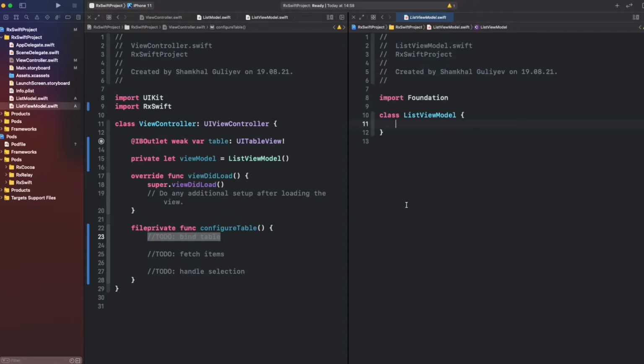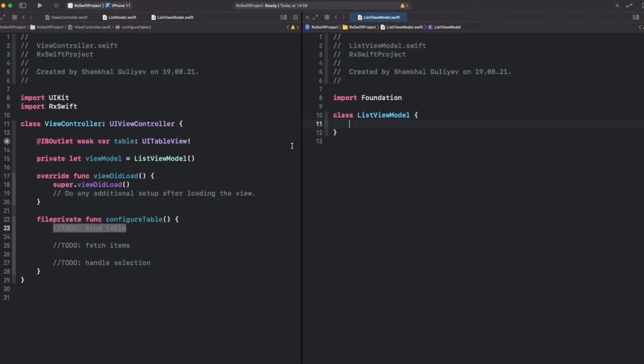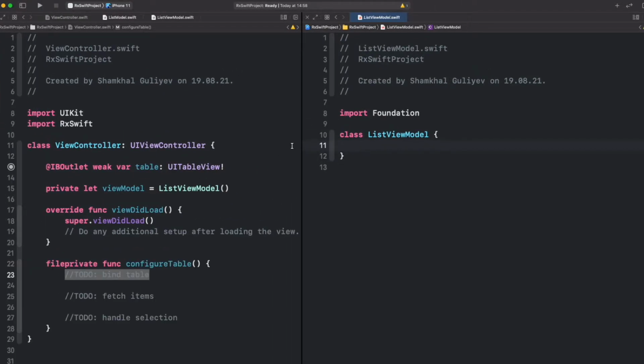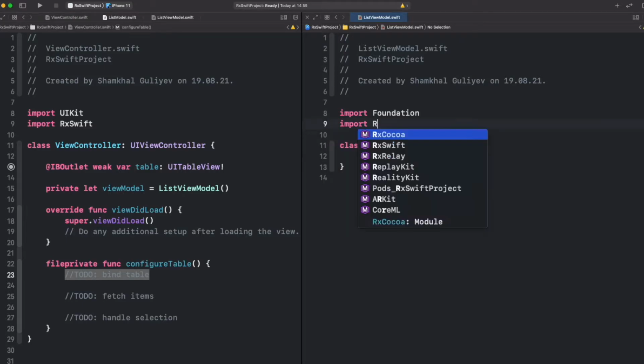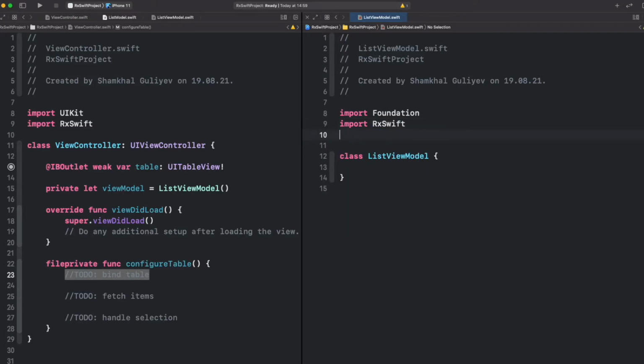I want to show it just near the view controller for better understanding. Let's make this code bigger. Okay, so we need to also import RxSwift and import RxCocoa because we will use both of them.